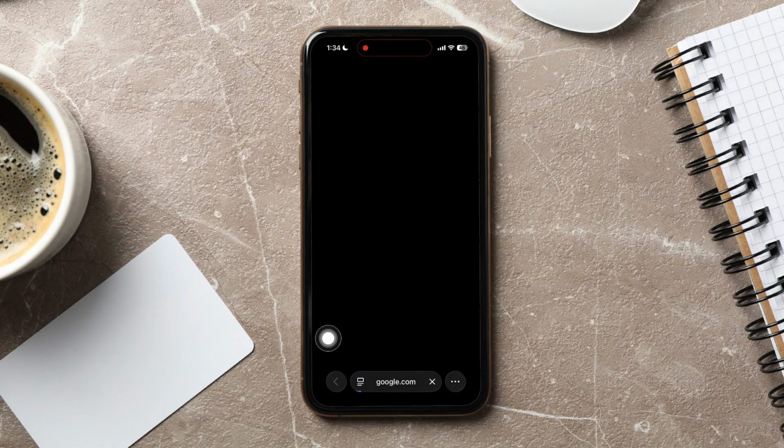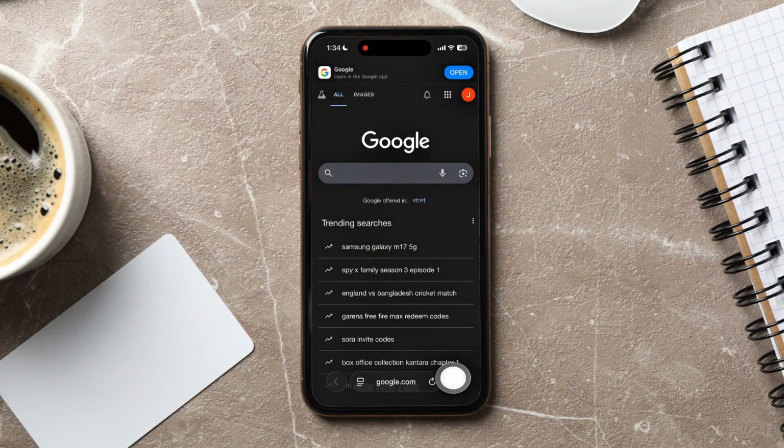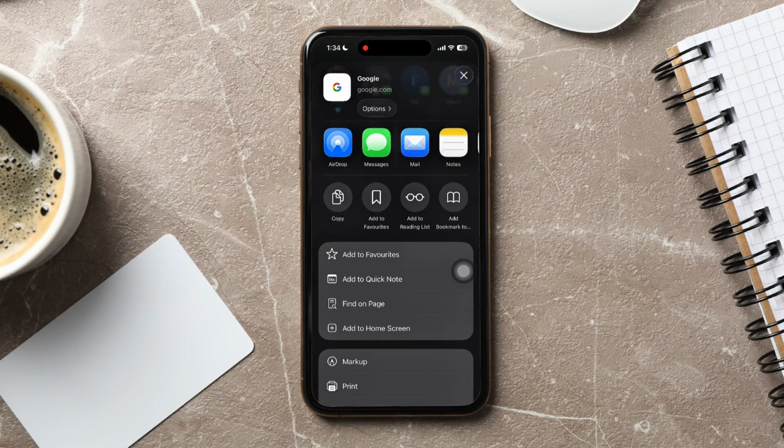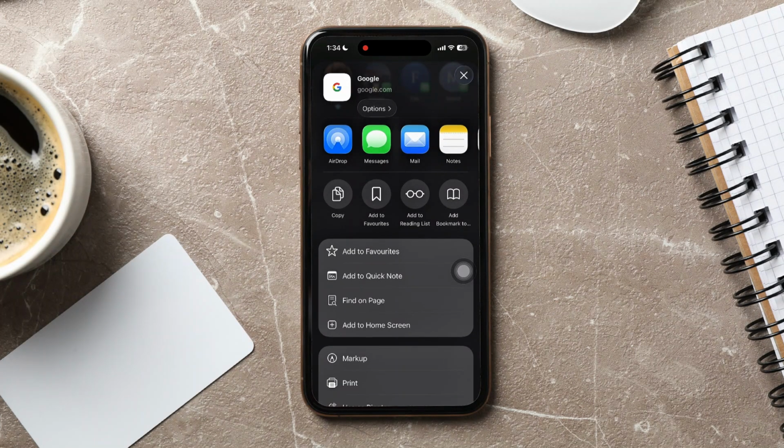When the site has loaded, tap the three dots menu at the bottom of the screen as shown. From the menu that appears, tap on the share icon at the very top. This will open the share sheet. From the list of options, find and tap on Add to Home screen.